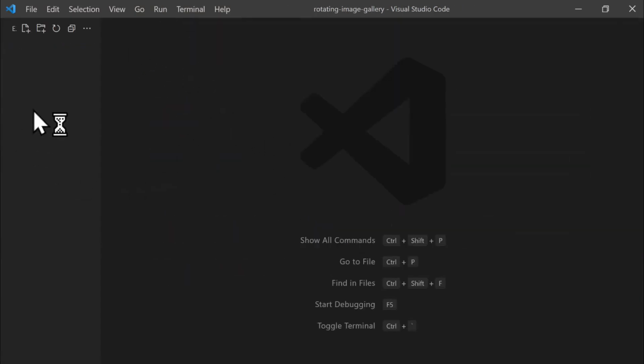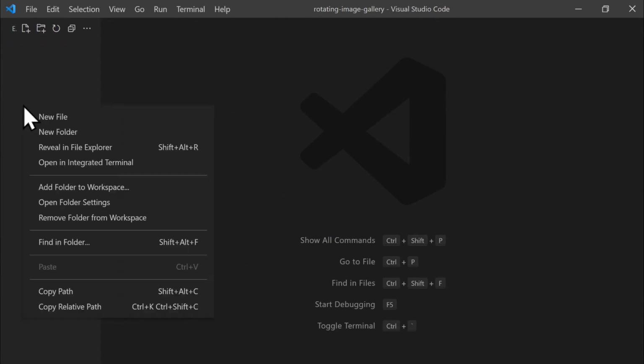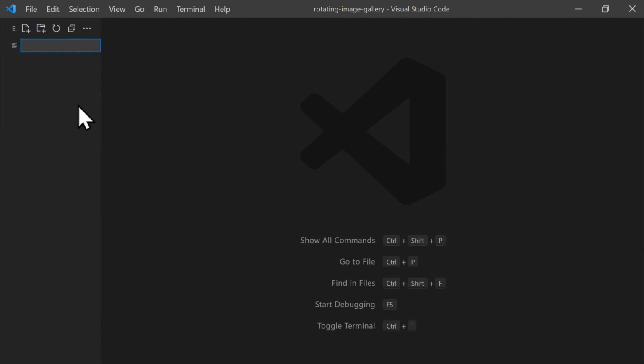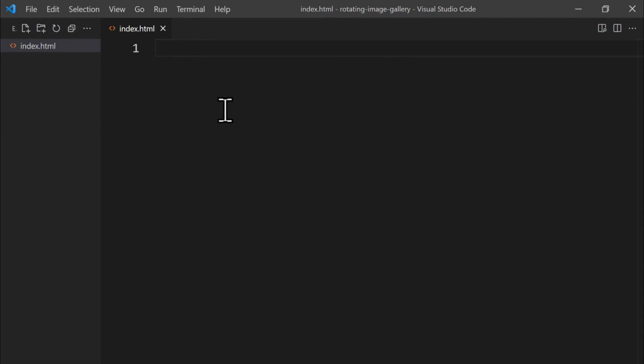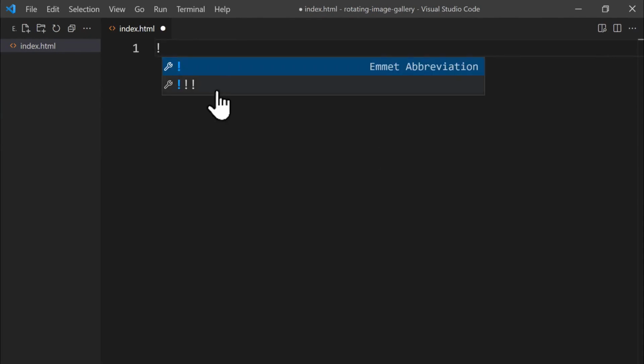On the left side in the Explorer section, right-click and select New File. Name the file index.html and press Enter. You'll see your empty index.html file on the right. We can quickly generate an HTML5 boilerplate by using an exclamation mark. Just type an exclamation mark and click on the first auto suggestion that appears.